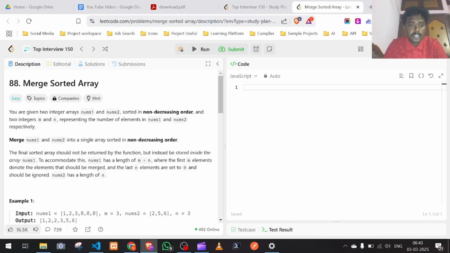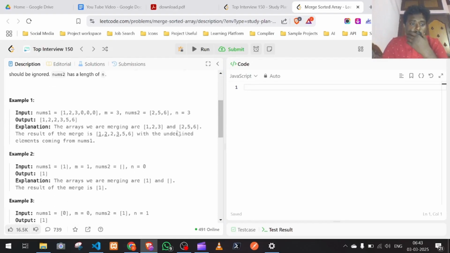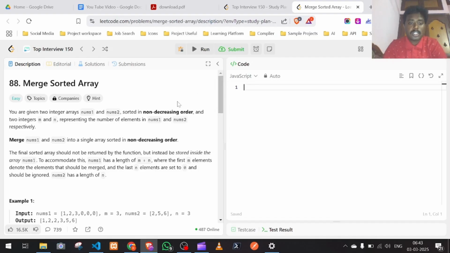This non-decreasing order means, for example, I'm giving one example here. Nums1 is 1 2 3 0 0 0, and the second one, nums2, is 2 5 6. Then the output is 1 2 2 3 5 6. This will come in number order, so for that only we are saying non-decreasing order.